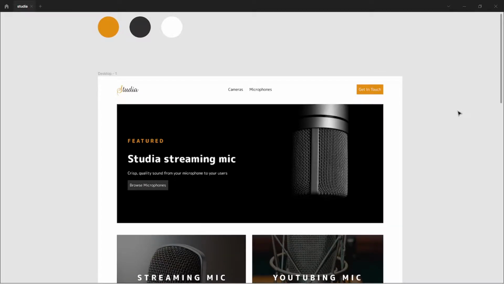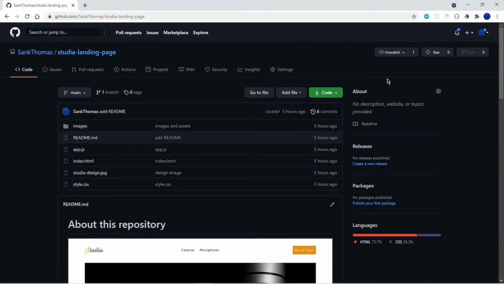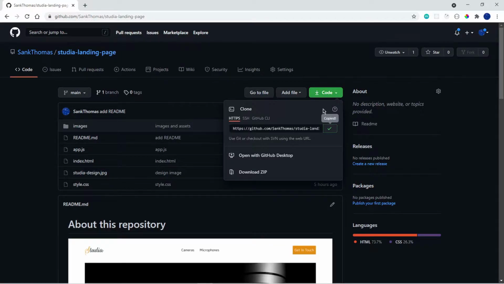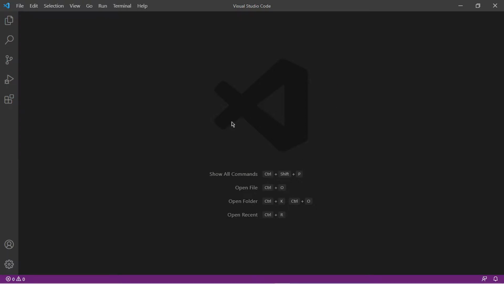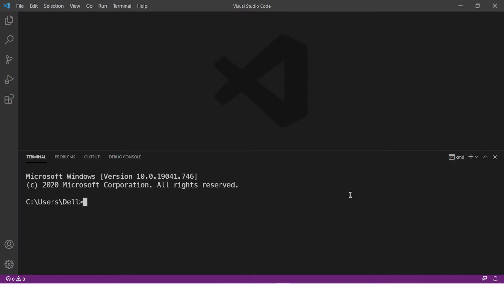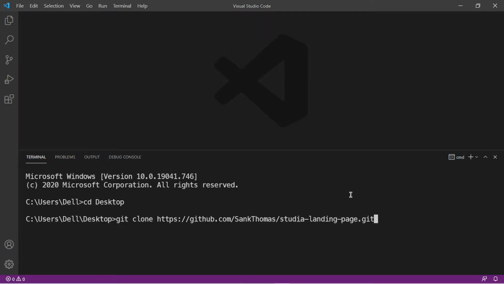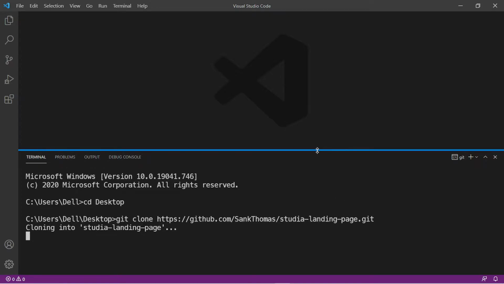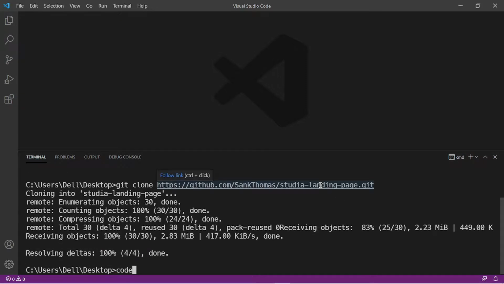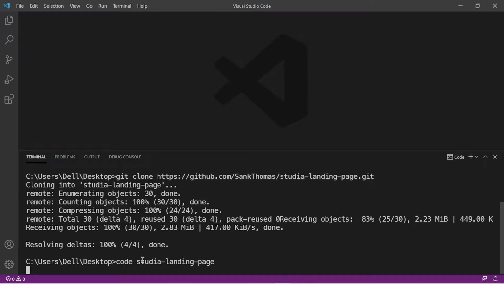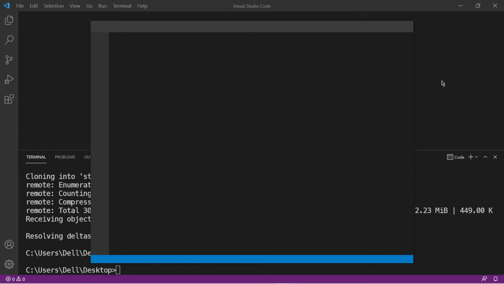So let me open up Visual Studio Code and we can get started. Before we jump into VS Code, I have a repository called Studia landing page, which I'm also going to leave in the description. I'm just going to go to this green button and click on it to copy this link to the repository. And then I'm going to jump into VS Code and open my terminal. Then I'm just going to cd into my desktop and git clone this, which should now clone the repository on my desktop. Okay, and then I'm going to say code Studia landing page, which should open up Visual Studio Code into this folder, just like so.